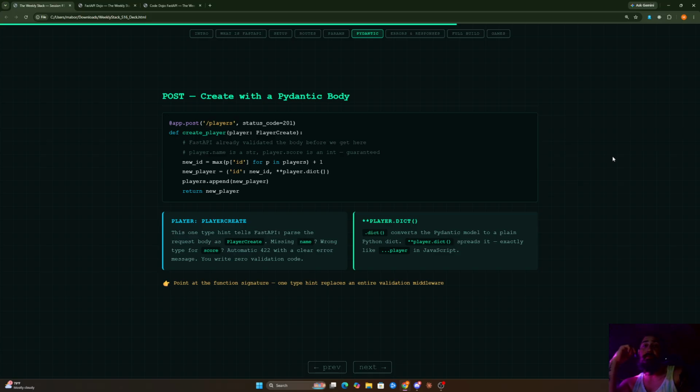Player.dict() converts the Pydantic model to a plain Python dictionary, and the double-star spreads it, the same as the spread operator, the three dots in JavaScript. Status code 201 sets the response status code. The default is 200. So use 201 for resource creation, same as Express.